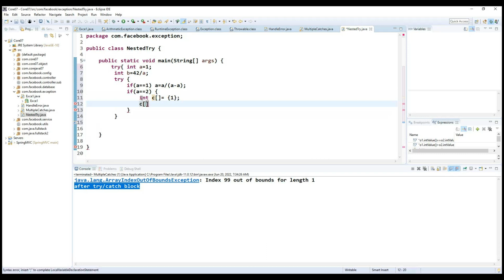And now what we can do, (42 is equal to 99). Okay, so this is the second condition I'm making. But here, if you observe, inside the try block, I'm going to write one more try block. We'll call it a nested try block here. Now, what I'm doing here.